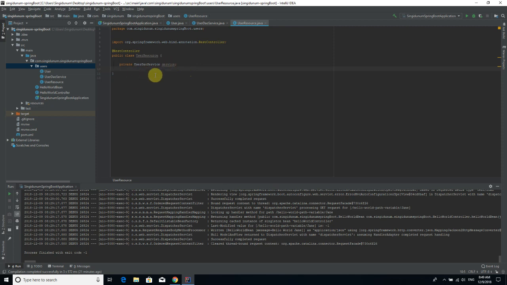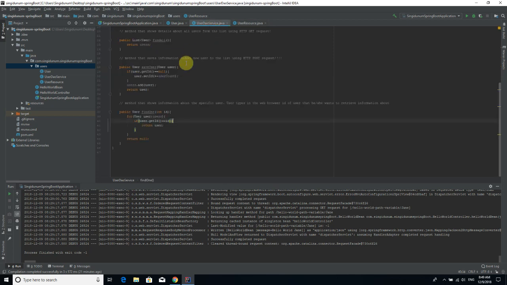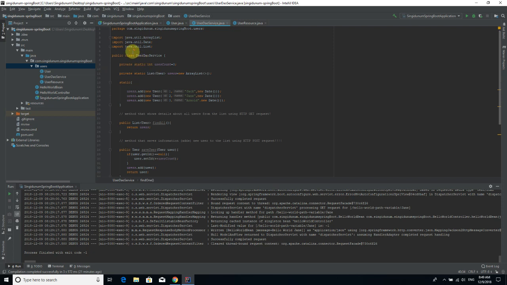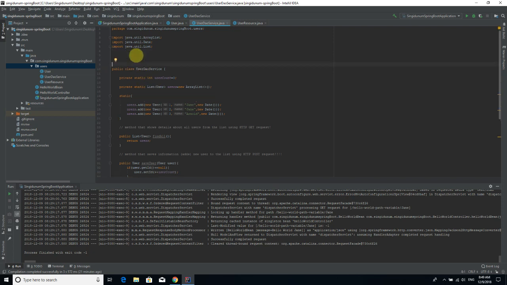We want Spring to automatically inject this dependency into this user resource instance. First we must go back to this UserDAO service, and at the beginning of this class we have to use the annotation @Component. This annotation tells Spring that this UserDAO service is a component, so this is like a dependency for some other class.